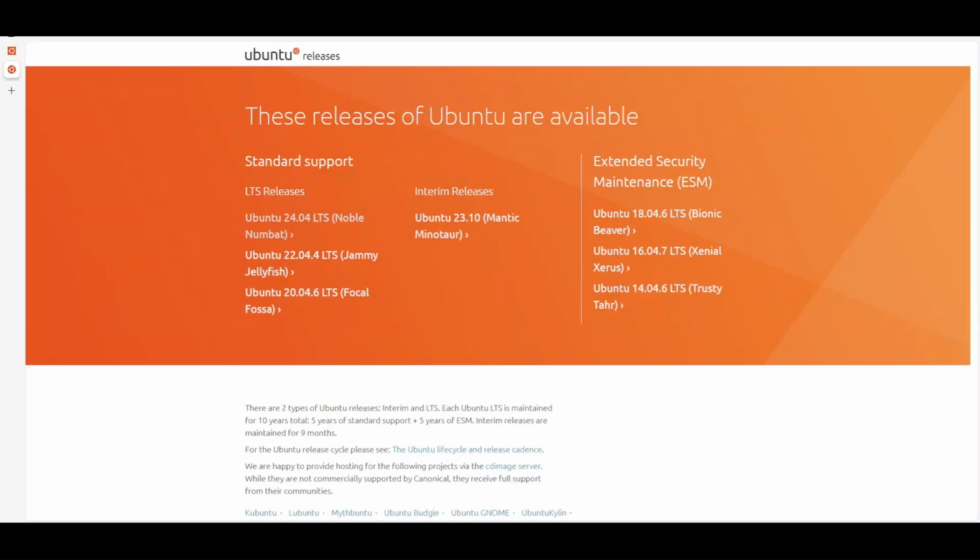Hi guys, it's 97 Tech Geek here, and we're doing another video on how to update Ubuntu to 24.04. This will be pretty much the same if there's a newer version that comes out. However, at the time of recording, 24.04 LTS is the newest version available for Ubuntu.